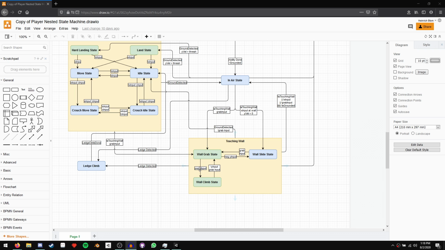After our wall grab state, we have our wall climb state. And this is just if we're grabbing the wall and we give a positive Y input, we'll climb the wall. As you can see, if we're grabbing the wall and we give negative Y input, we also go to our wall slide state. So that's what we're going to be working on today. Let's go ahead and jump into Unity.